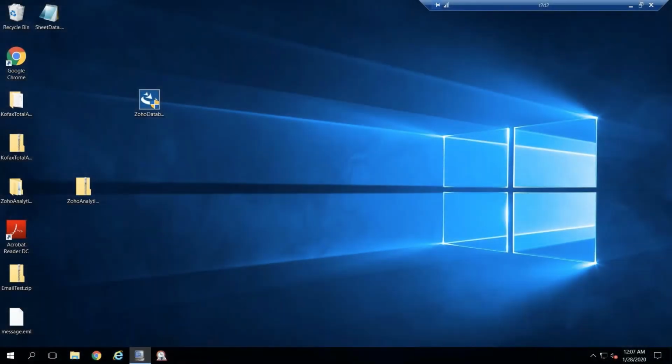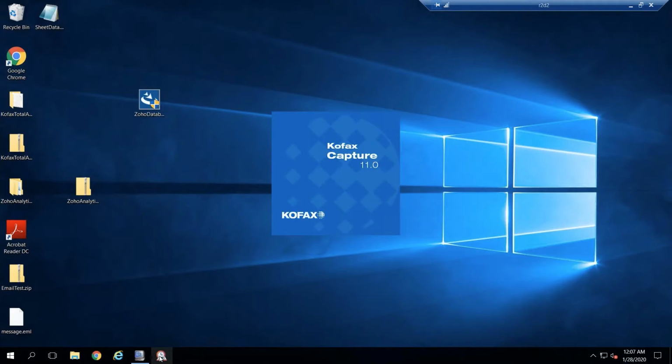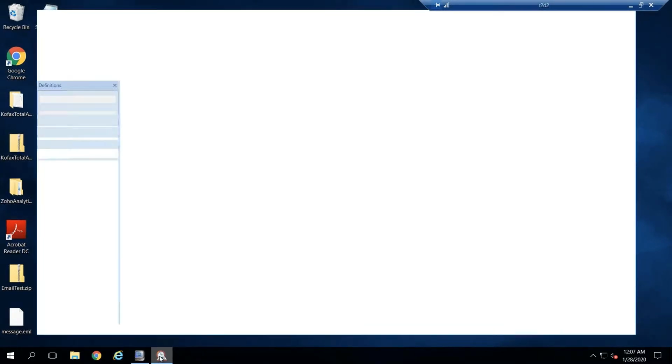I will demonstrate how to set up email capture with Kofax Capture. The email import connector is a separate license and is installed on top of Kofax Capture. Once installed, you can launch Administrator to configure email capture settings. So let's go ahead and launch Administrator as a first step of our setup here.